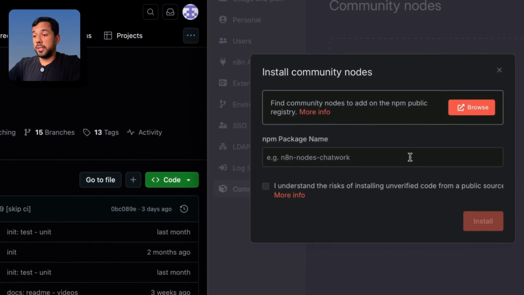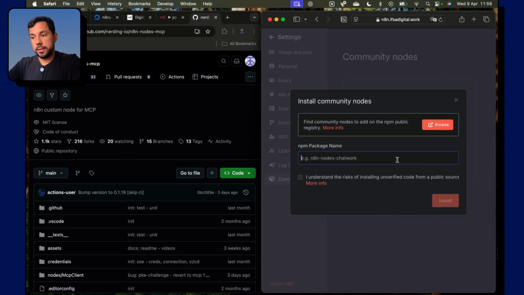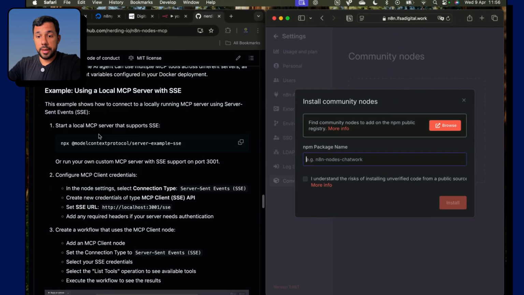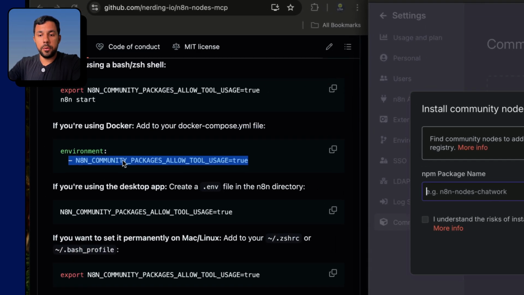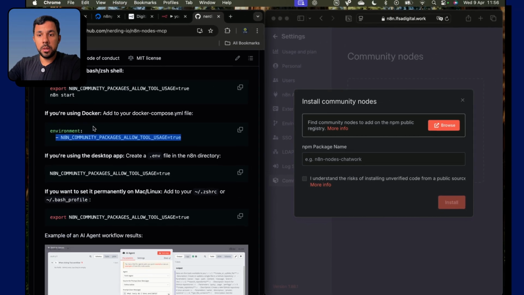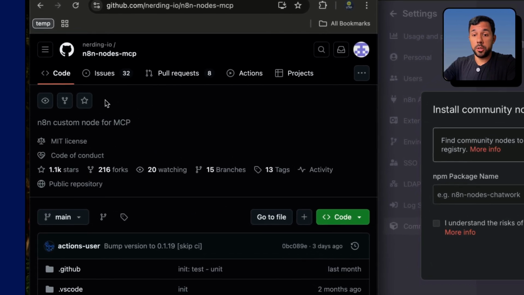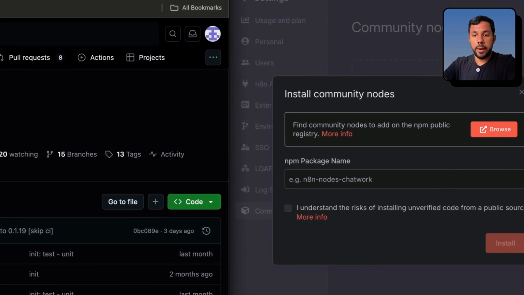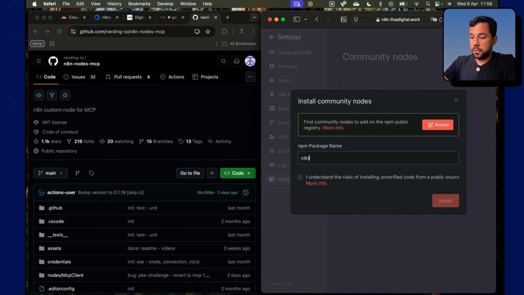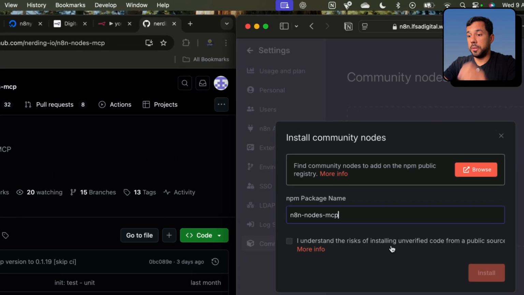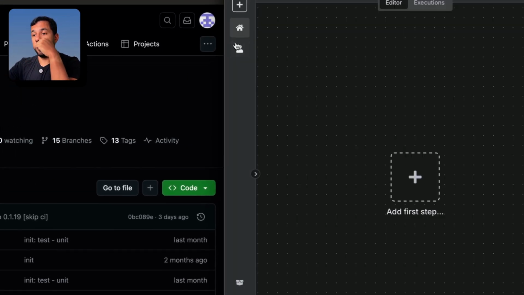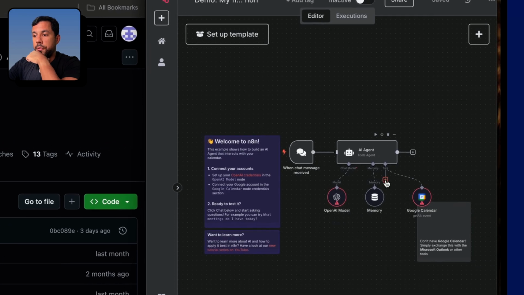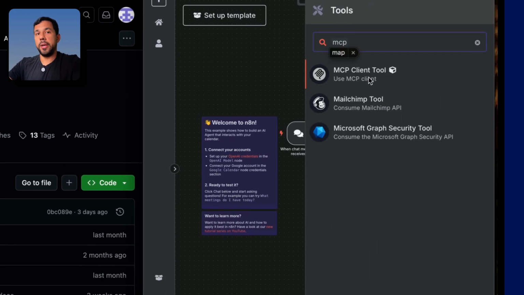Now, when you go for installing a community package, you want to get the name right. Remember when I mentioned this GitHub repository where we have the line we added to the console, this one? This very same GitHub repository is where we get the name right. So it's N8N nodes MCP. There you have it. So now, if we go back to our workflow that we were testing and we look for tools MCP, we have it here.